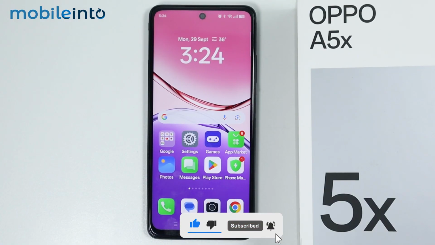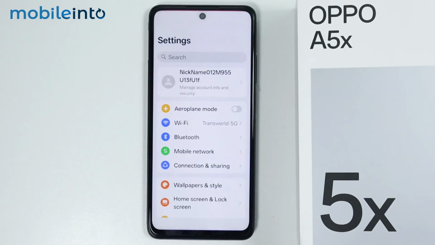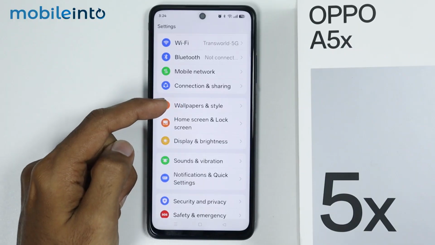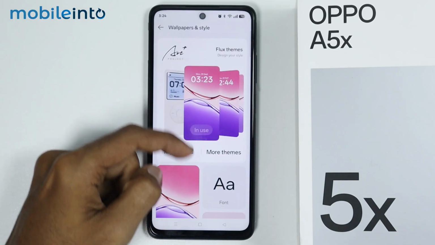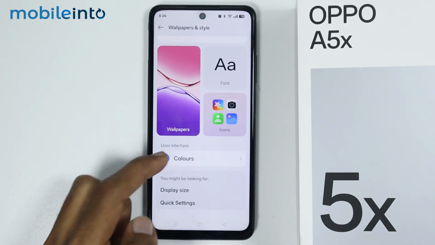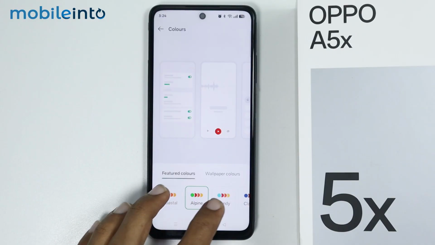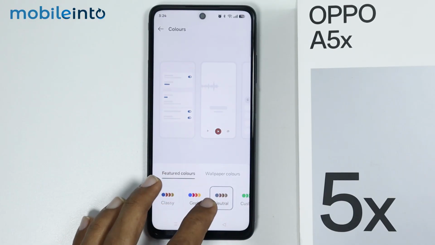So in this video, we will see how to change the UI color on the Oppo A5x. Now to do that, first of all, just open settings, then tap on wallpapers and style. From here, just tap on colors, and from here you can select any color from the available over here.